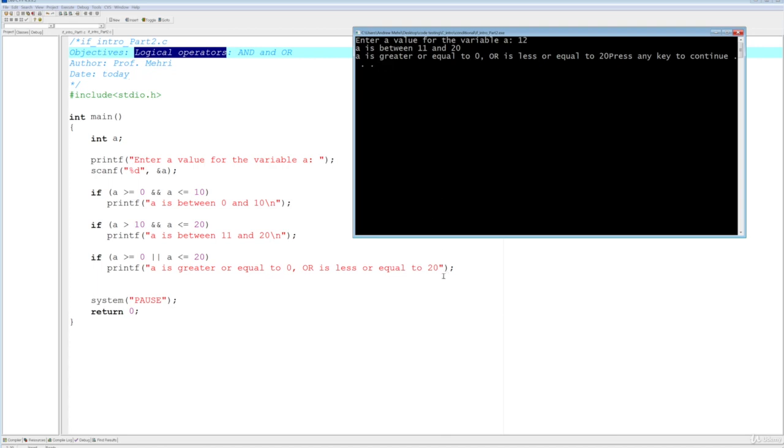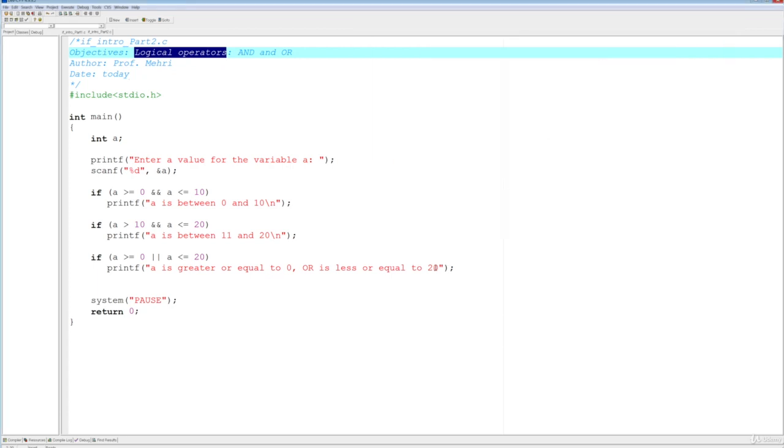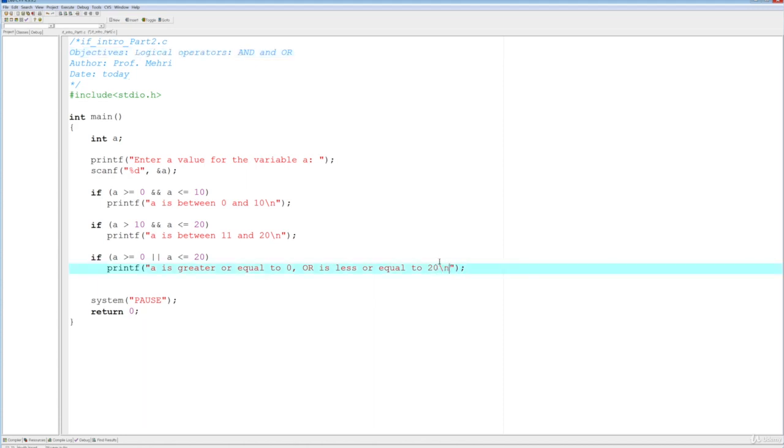And I should have put a \n there. Or is less or equal to 20. Okay? So let me just put a \n here. Excellent. So let's run it again and give it a value now that's completely out of range.